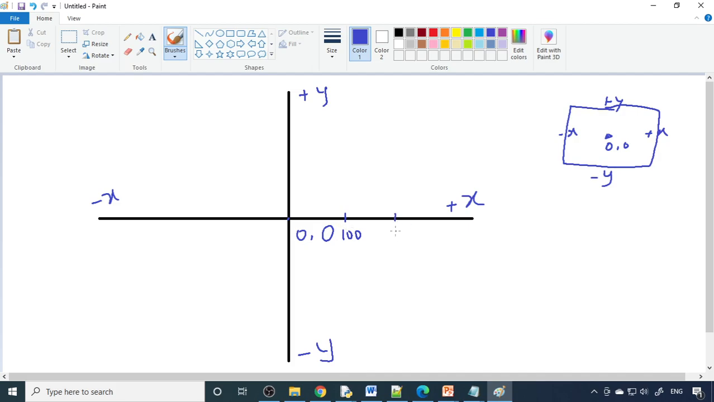So here it may be 200 pixel. So here it is 300 pixel. If you go to the negative side, if you have a mark, this is minus 100. Here is minus 200, then minus 300. So this way is positive y, that is positive 100, positive 200. If you come on the opposite side, it is a negative y, minus 100, negative 200. That is a minus y.